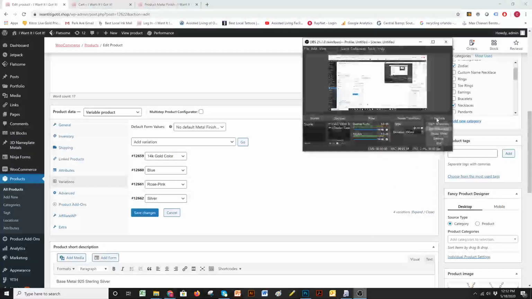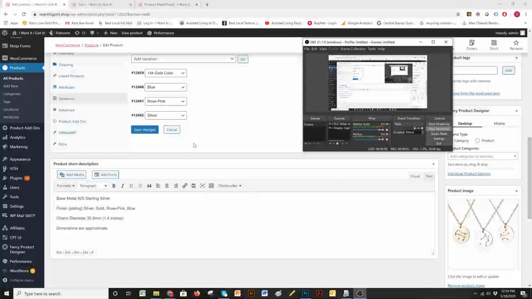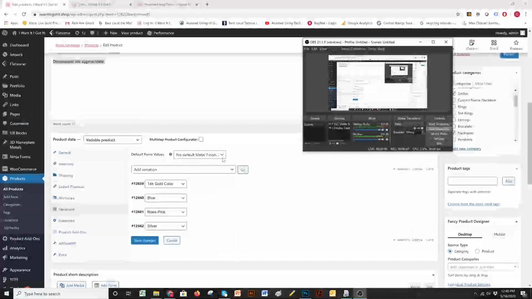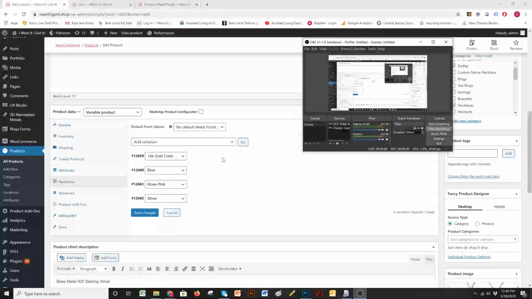So we went ahead and added the different thumbnail images for each color individually in each of the variations, and then we hit save changes, so that saved all those changes.